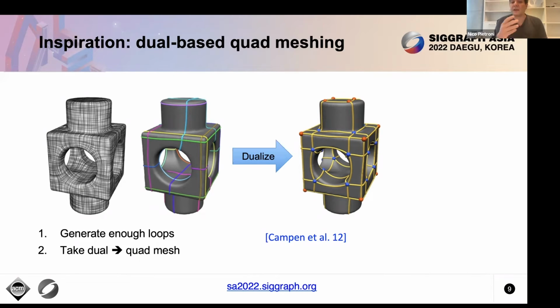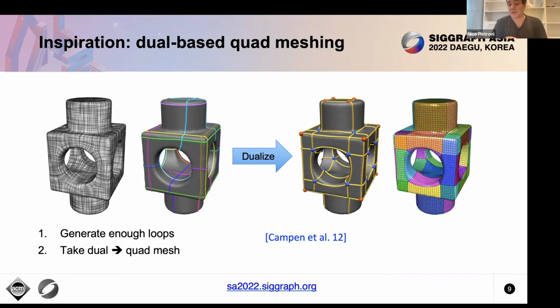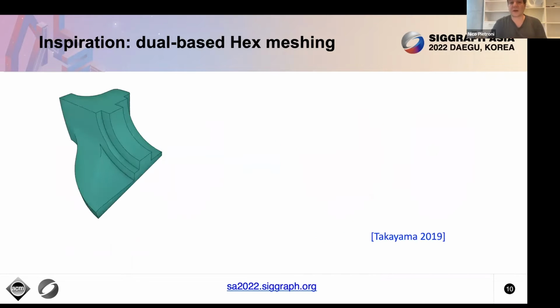So you find the loops to create a dual decomposition, then you do one subdivision step, or you dualize, and you get the quad patch layout that you can use to create the quadrilateral meshes. Some of these methods follow the same principle, and the game is how you can distribute these loops, this kind of structure, to split the mesh into different parts.